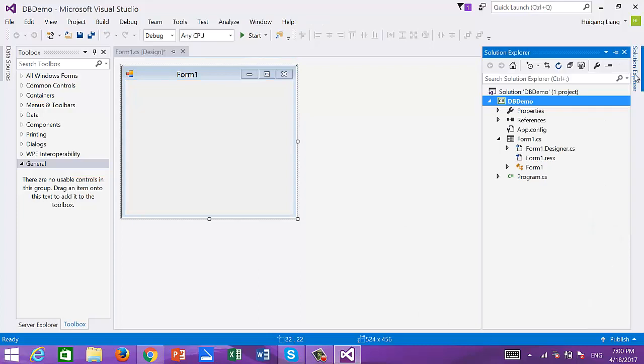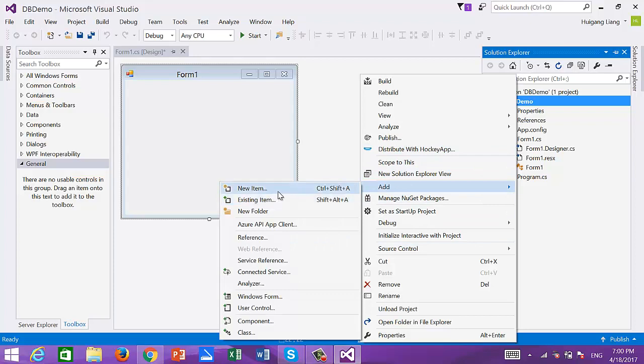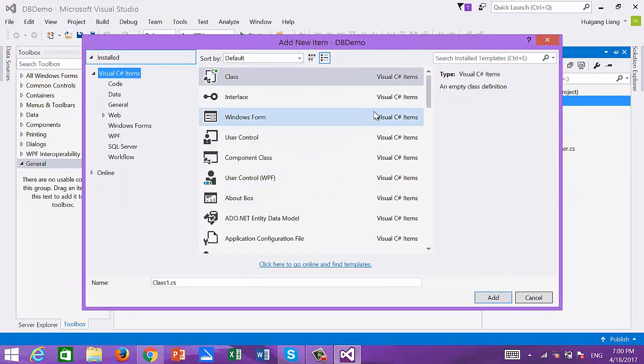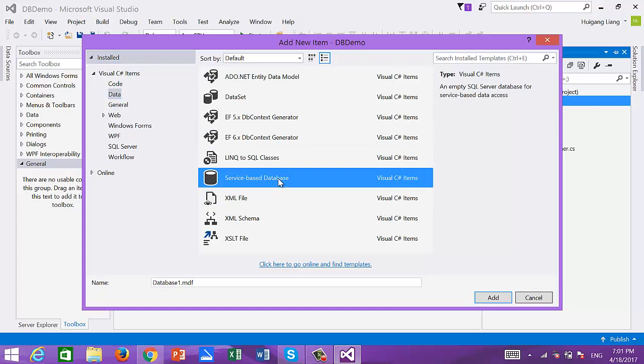project created, and to connect to the database, first we need to have a database, and we will create a local database. The procedure is like this. I right-click on the project name and choose Add and a new item. Okay, just the same sequence like we add any new Windows form. But in this case, we want to go to the data group and choose service-based database.